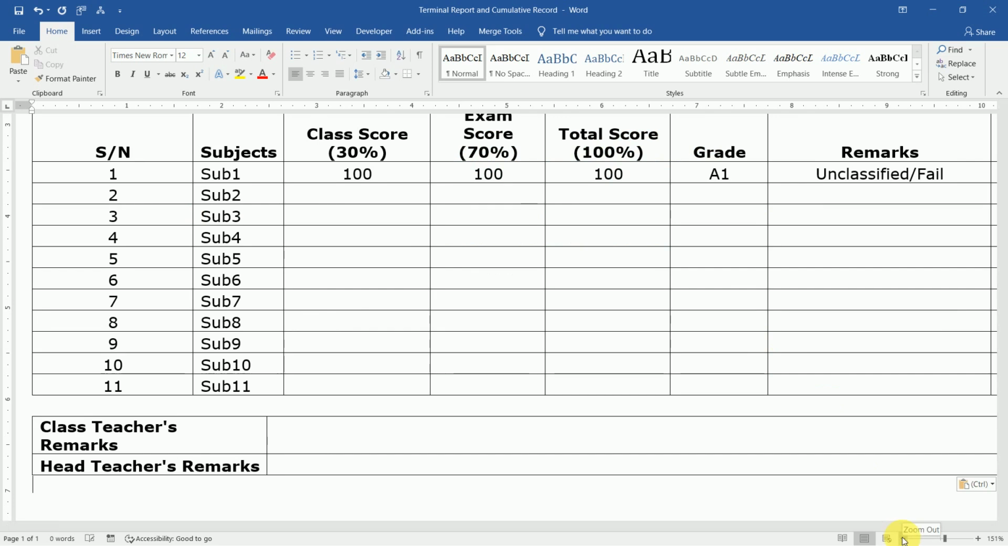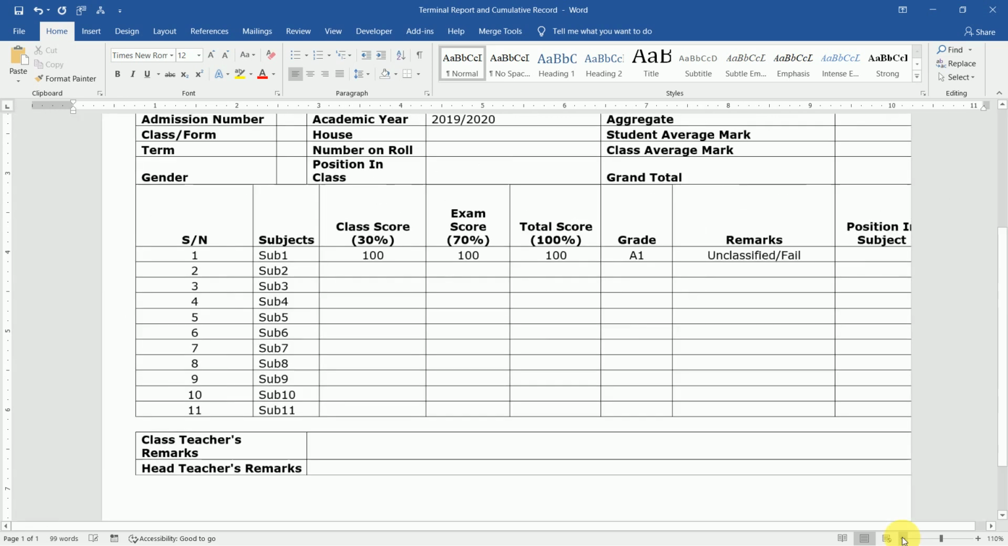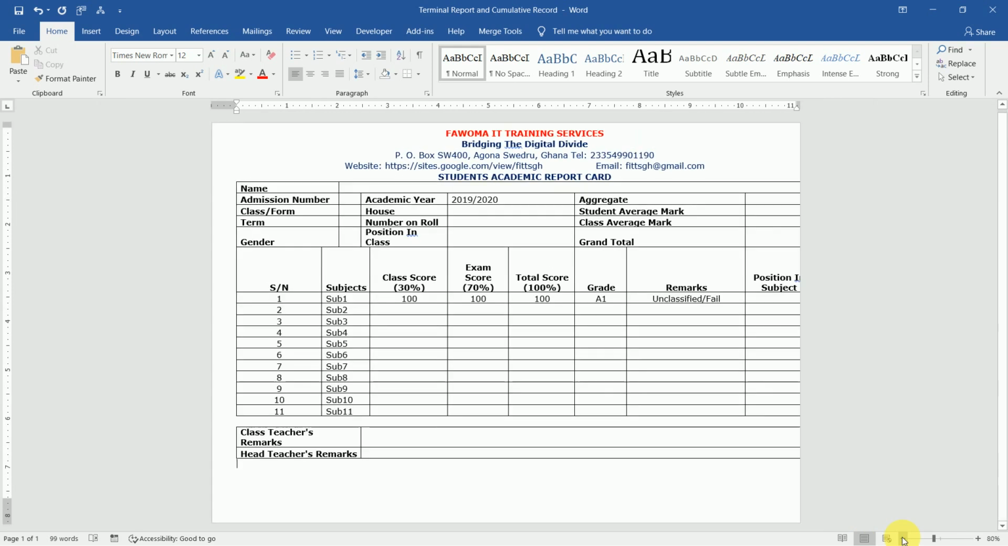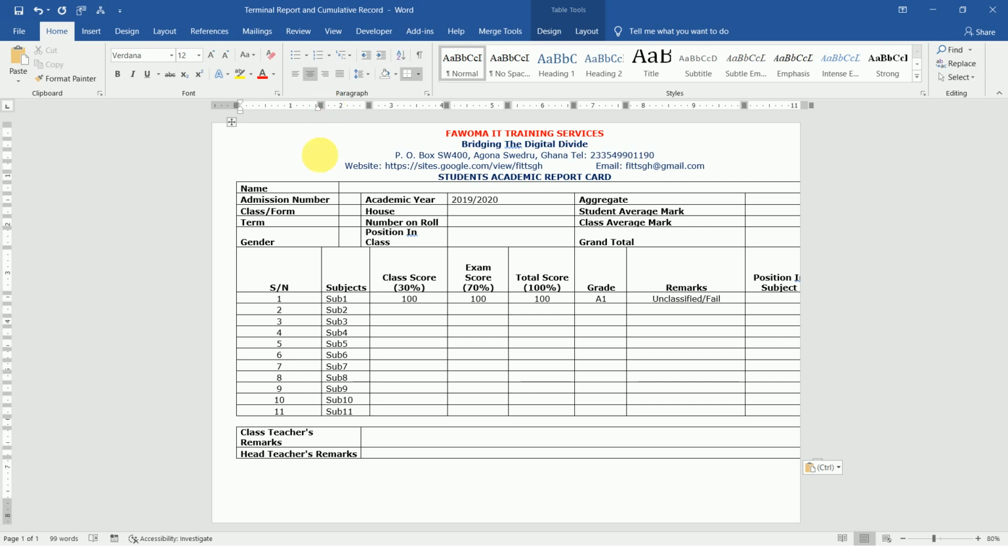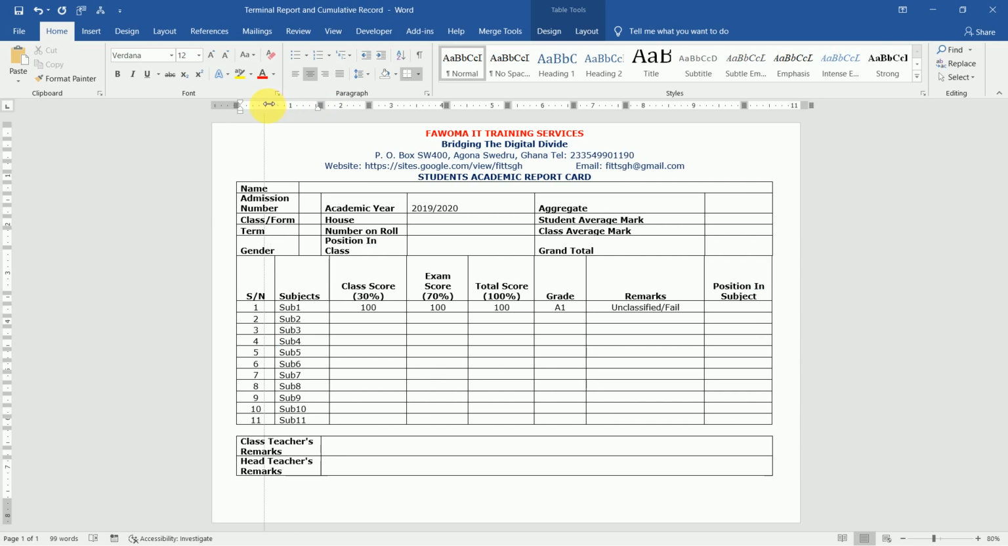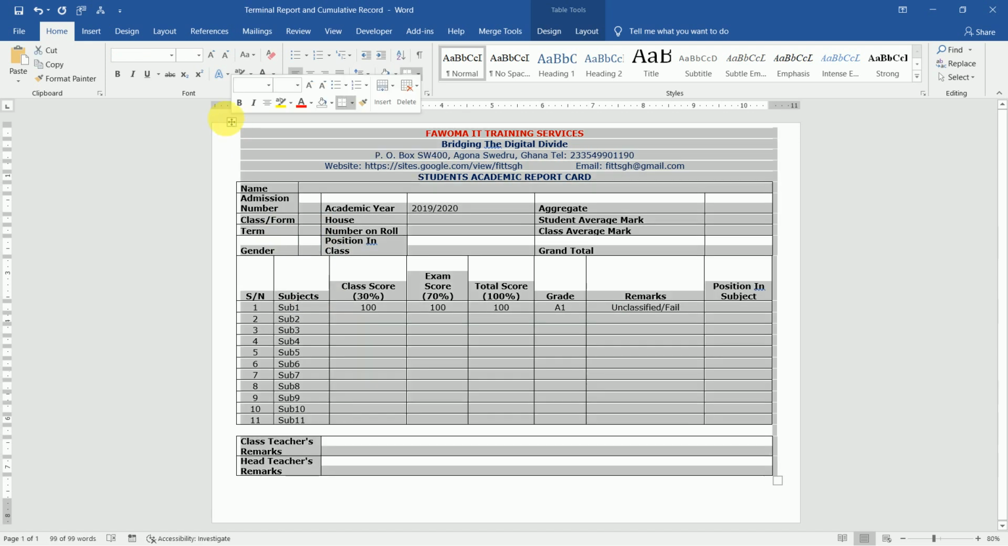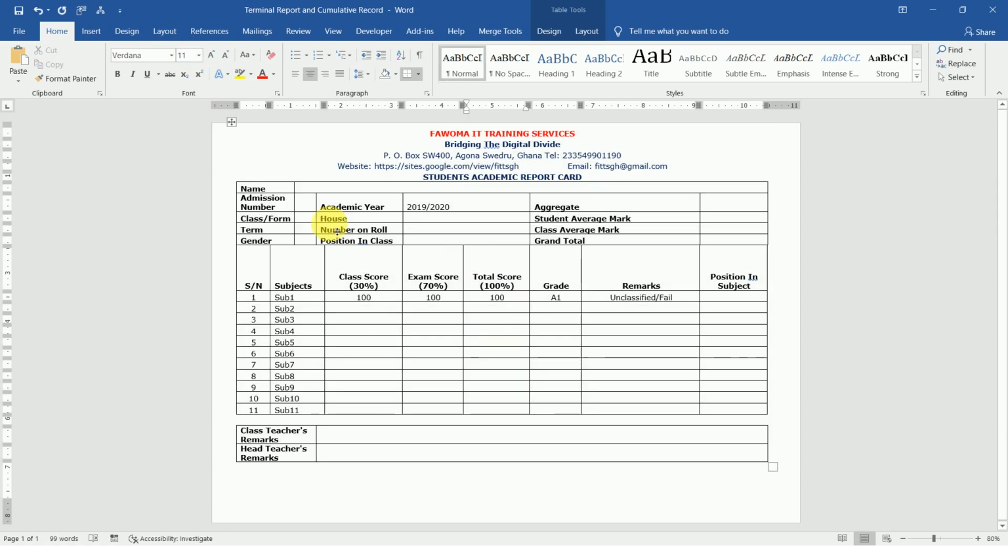Once it's here, you need to make some adjustments. You click in it, then close the gap like that. So we need to do some work here. Verdana, let me make it 11. Okay, so the name is there, position in subject.